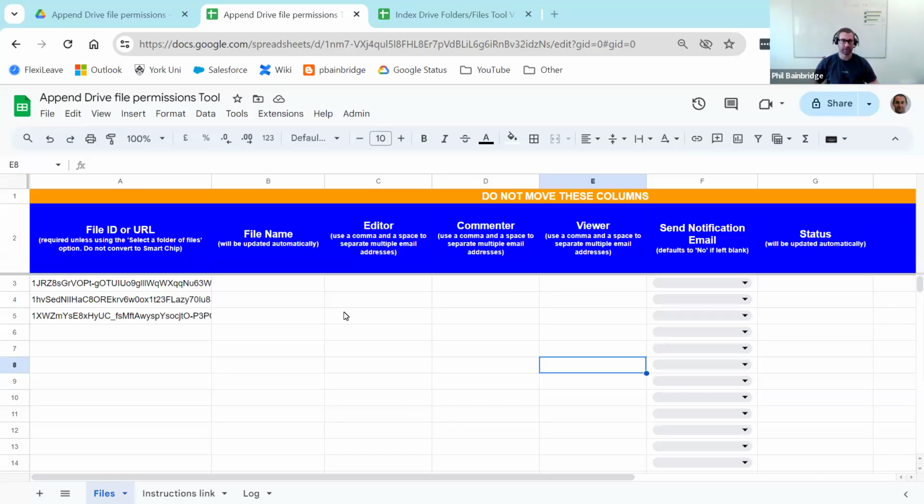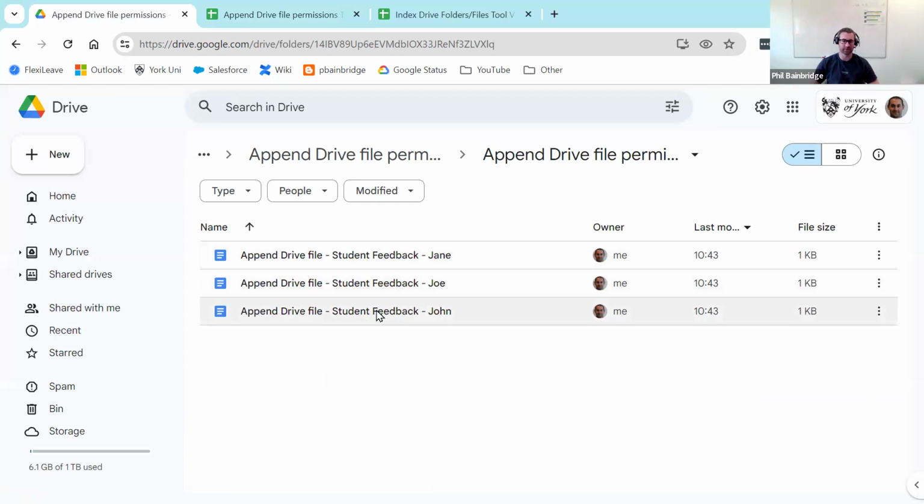Hi, I'm Phil Bainbridge, and this is a quick demo tool for the Append Drive files permissions tool that we've got. It's quite a niche tool. It's designed to take a folder of existing files that you actually want to append some extra permissions to.